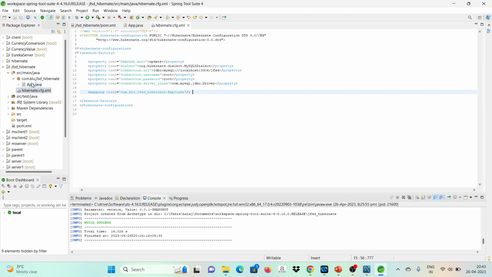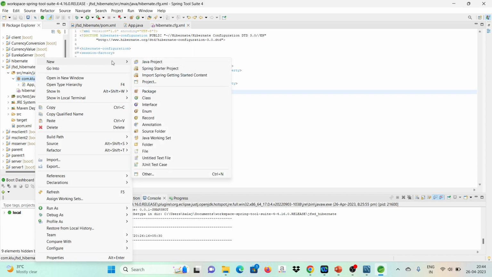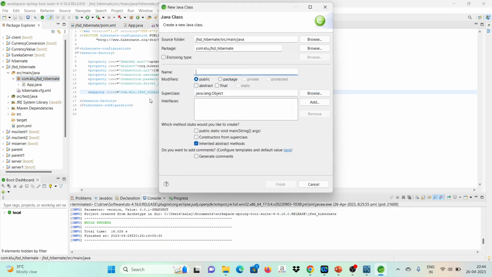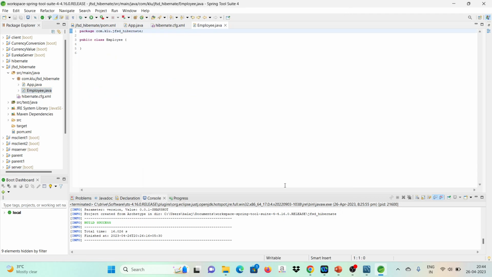Now we will create our Employee entity class. So how to do that? Right click the package, then go to New, click on Class and give the class name as Employee. Okay, now we will go with the Employee class creation.